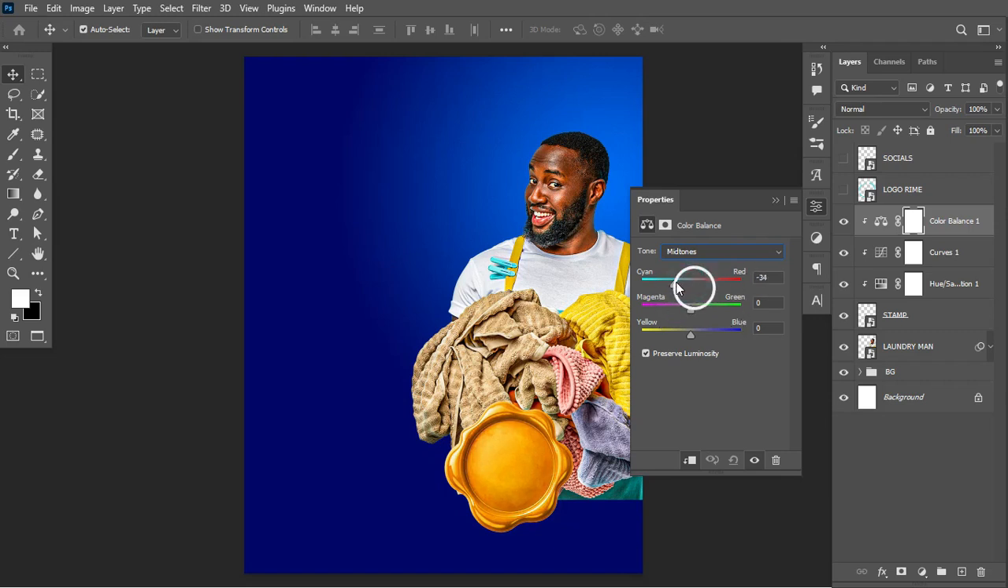Going this way you're adding cyan, going this way you're adding what? Red to that particular layer we are actually working on, which is the stamp. So I would like to take this down this way, taking down the amount of reds. That is what I'm trying to do here.